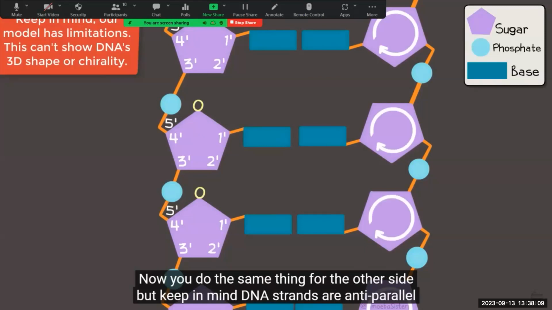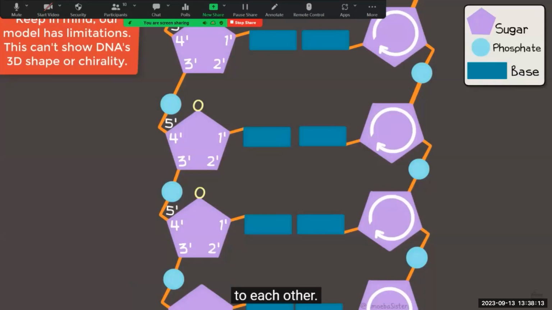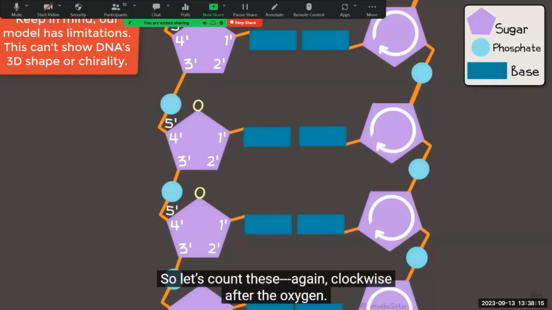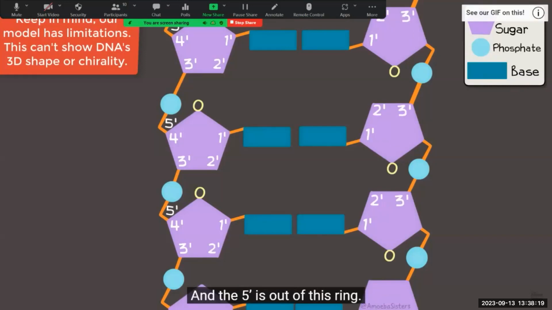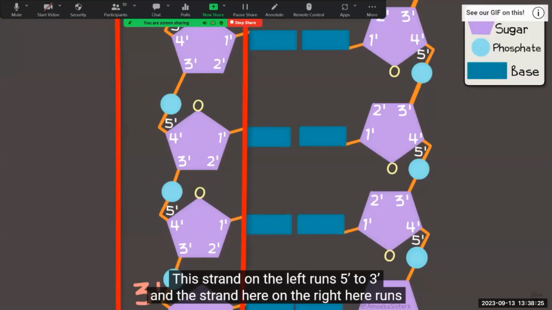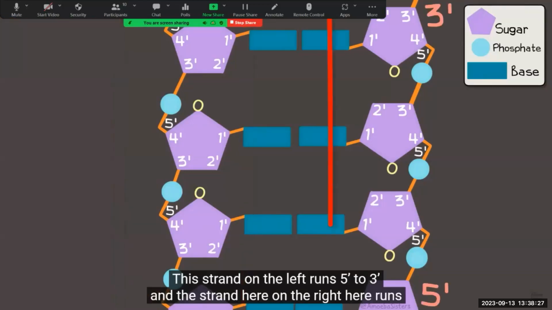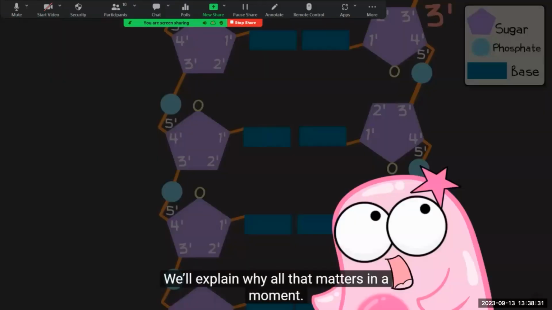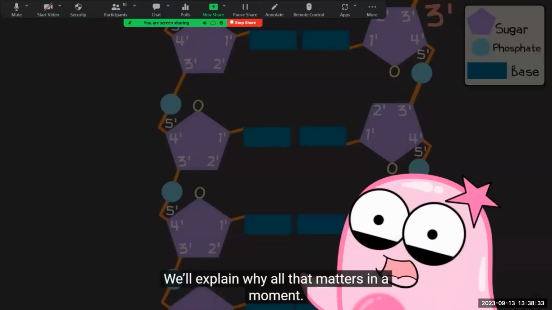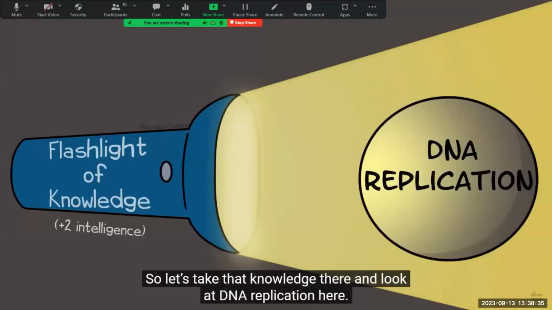Now, you do the same thing for the other side, but keep in mind DNA strands are anti-parallel to each other. So let's count these, again clockwise after the oxygen: 1', 2', 3', 4', 5'. And the 5' is out of this ring. This strand on the left runs 5' to 3', and the strand here on the right runs 3' to 5'. We'll explain why all that matters in a moment. So let's take that knowledge and look at DNA replication here.